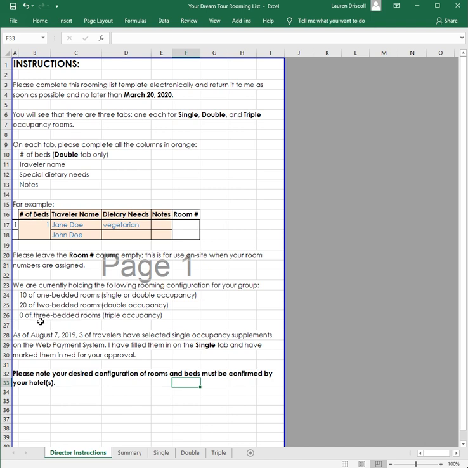Now, your web payment site, which you've probably watched a tutorial on already, showed us that as of August 7th, 2019, three of your travelers selected a single room. We've added them to the single tab below.